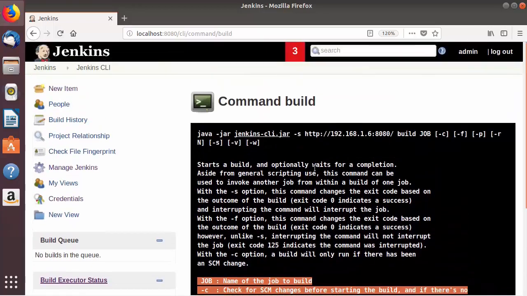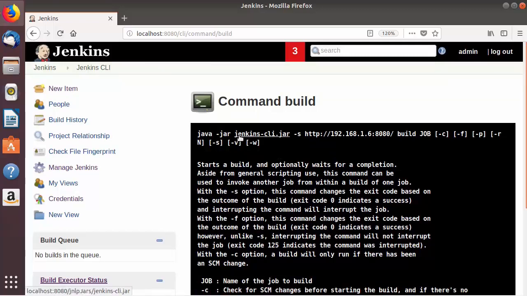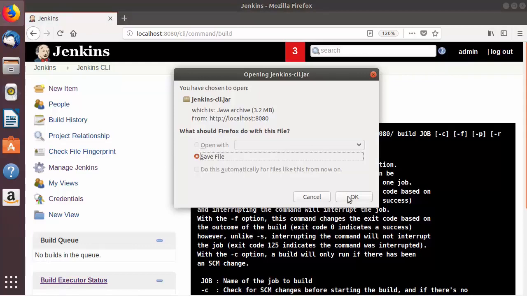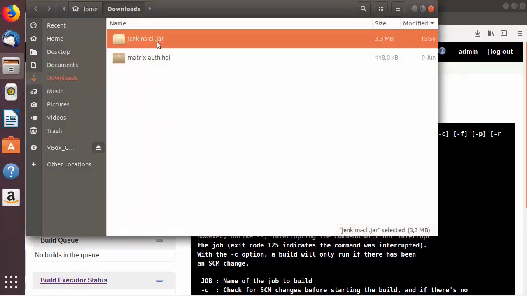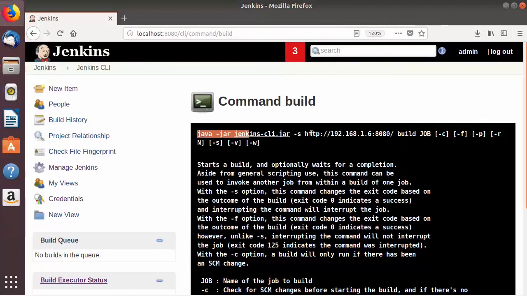So let's use this Jenkins CLI command to build a Jenkins job. First of all, you need to download this jenkins-cli.jar file, and you can download it by clicking on this Jenkins CLI jar file and saving it on your computer. And once this Jenkins CLI jar is downloaded, you can copy it to a comfortable location and then use this jar to execute the command which is given here.